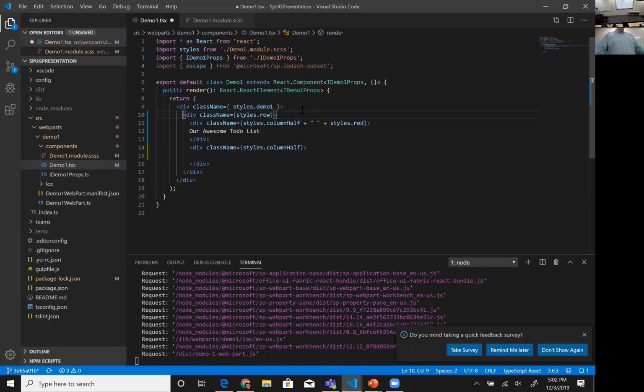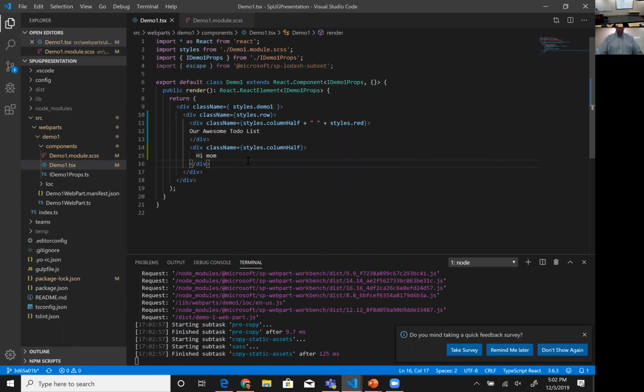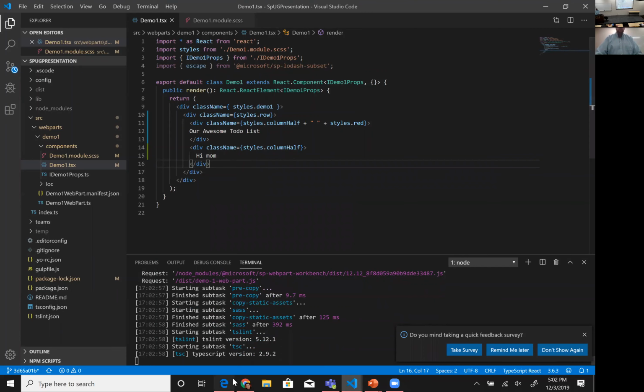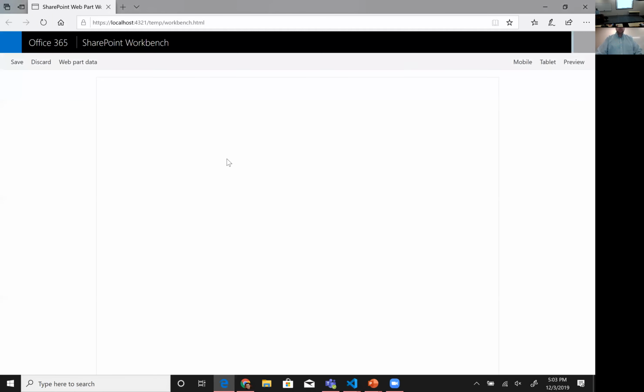So you'll see how that translates into our code that we have here. We've got our initial demo 1 that sets up our grid for us. We're going to say this is going to be one of the rows that we have access to, and it's going to be a half of a column. And then down here, we're going to have hi mom be in the other half of our column. By setting that up and saving it, we should be able to come here.